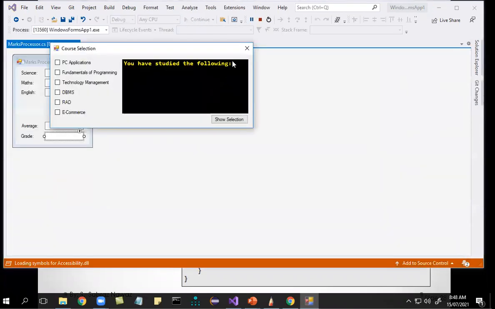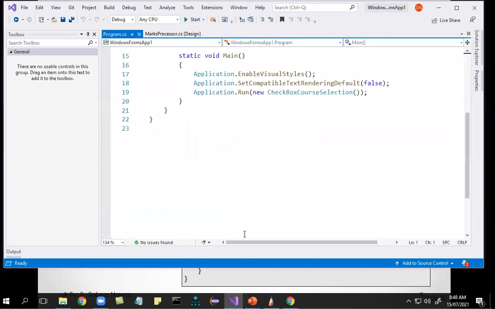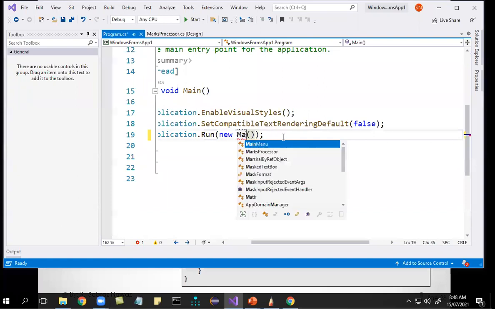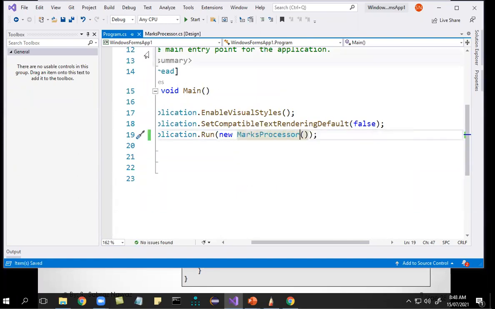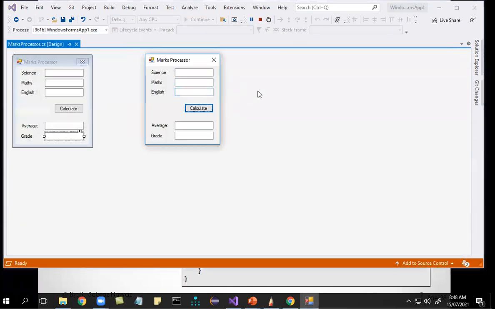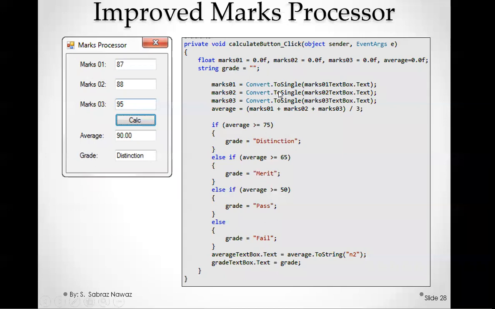Run this. Previous formulas. I'm going to Solution Explorer, program.cs. Marks processor. Control S to save the work. Now let's run this. Now the program is going to have 1, 2, 3 marks input, and average 1 and grade 1. So there are 5 variables going to be used. We are going to get the marks and then we are going to find the average.